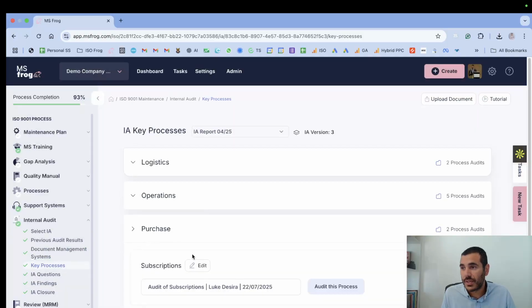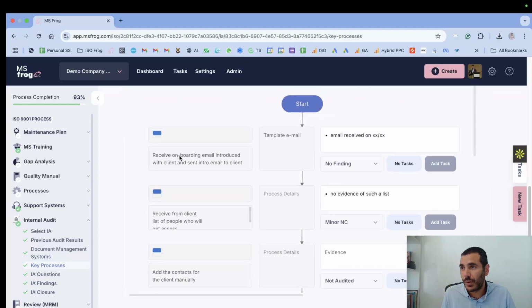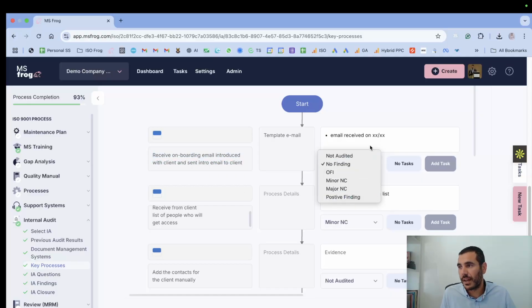Whilst auditing the processes, let me find a process that has been audited, for example, this one. In this case, we know receive onboarding email introduced with client. So we're going to say receive the email on that particular date, and we're going to say no finding, which means that we found the information. It's a bit of an oxymoron, but no finding in ISO means that there is no negative finding. The other options are opportunity for improvement, minor non-conformity, major non-conformity, or positive finding.